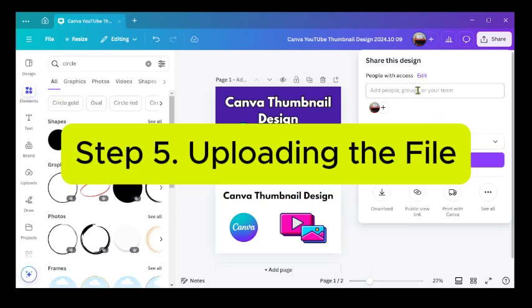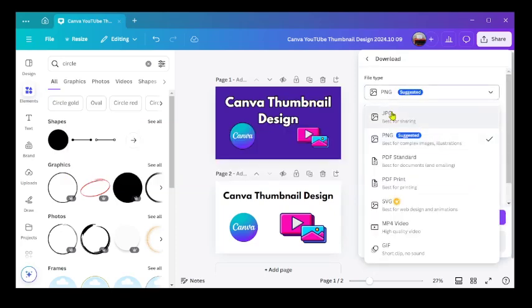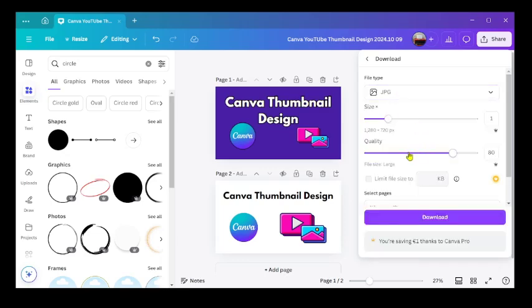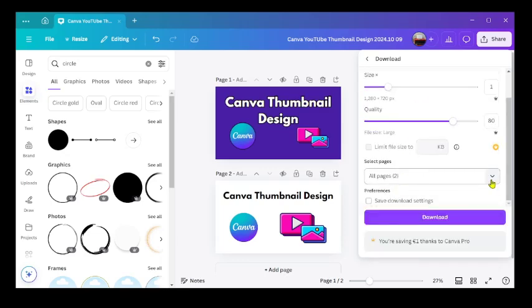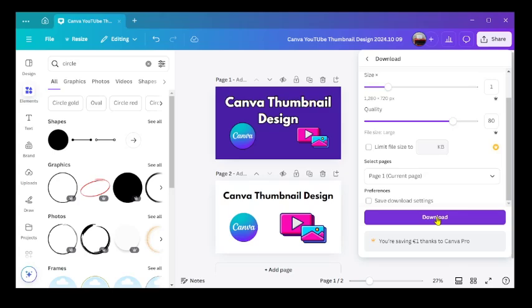Step 5. Uploading the file. Now I download a JPEG file and use it to upload to the corresponding YouTube video.